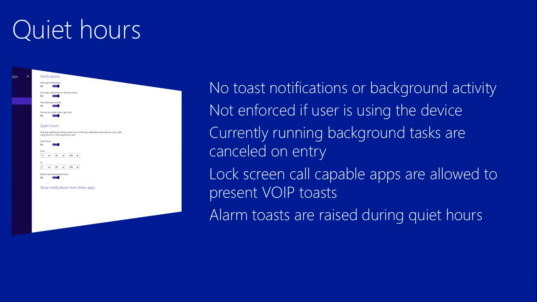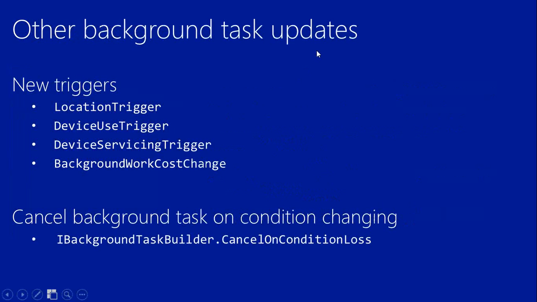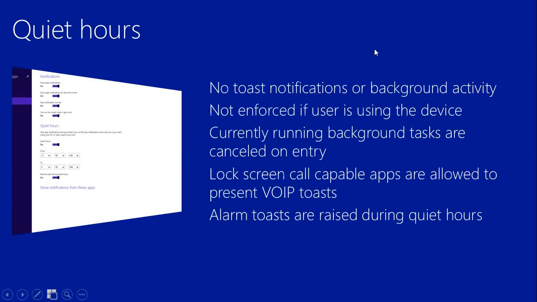Quiet hours. Quiet hours are basically an out-of-the-box time which is fixed by the system, which is 12 a.m. to 6 a.m., where no background task activities are allowed to run. No notification, nothing. But two applications can still run, which are lock screen call capable apps and the alarm toast, which are raised during the quiet hours. These two can run as is.